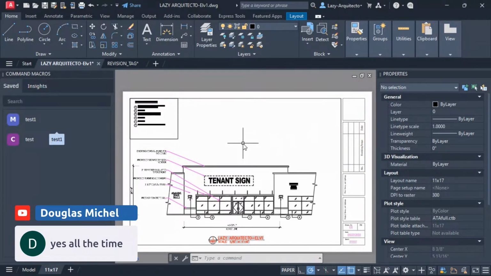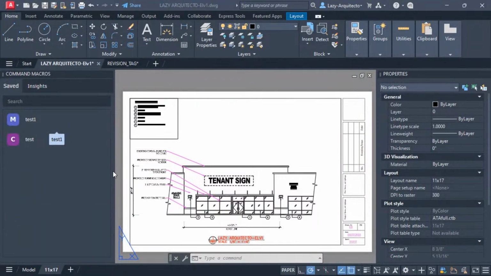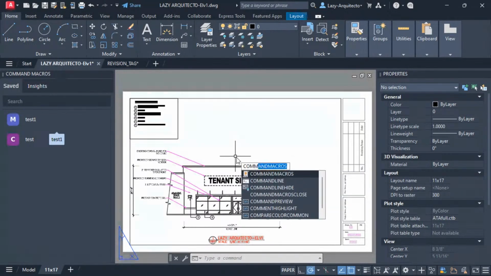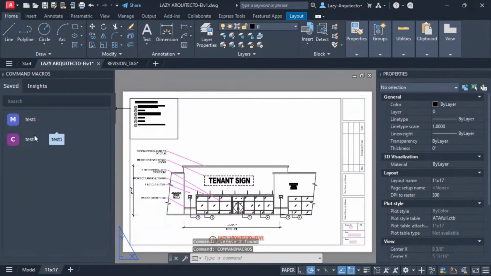Okay, now, we already know that we can use the command macros palette to create custom command macros in AutoCAD. But there are some folks that still might be using an older version of AutoCAD, and I want to make this presentation useful for everyone.